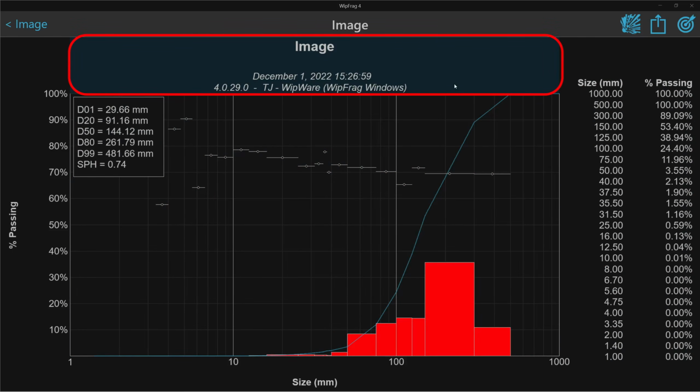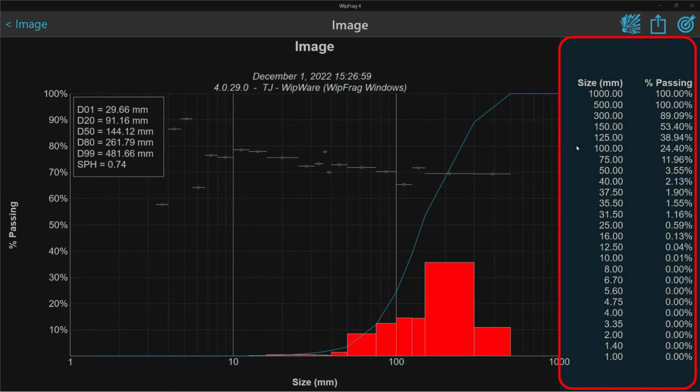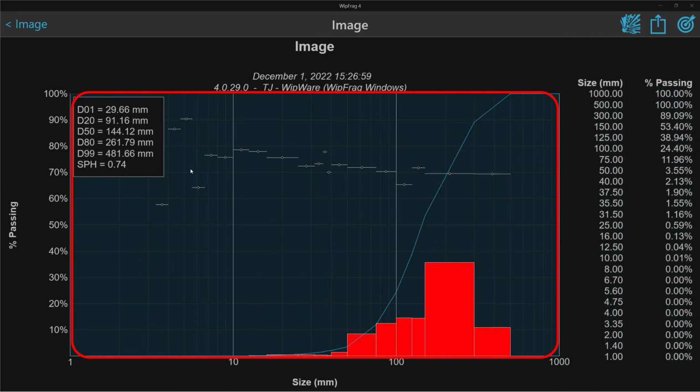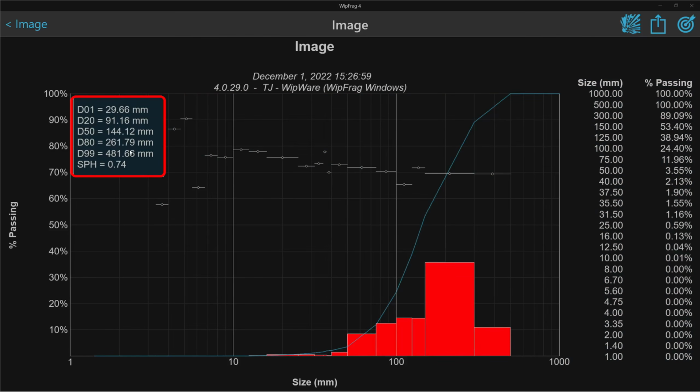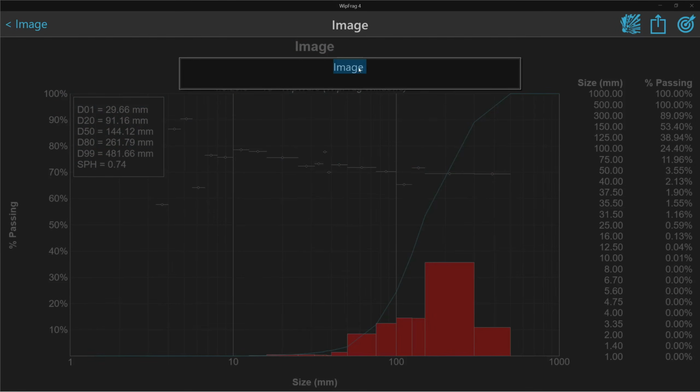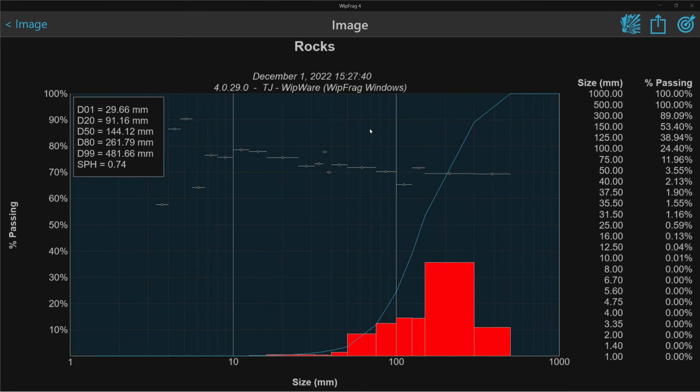Chart title, size classes and percent passing values. Chart histogram. Databox. To customize the chart title, right-click. The chart title has 2 customizable title lines. To close any window on this page, tap anywhere outside of it.